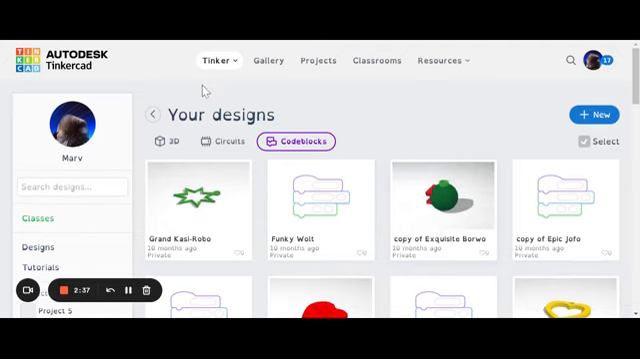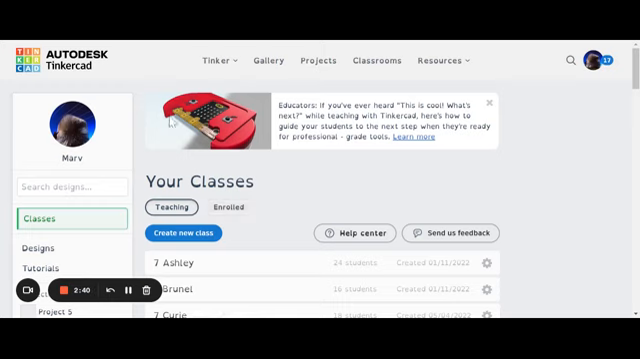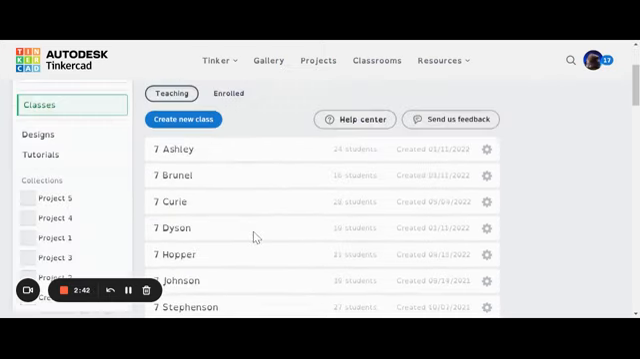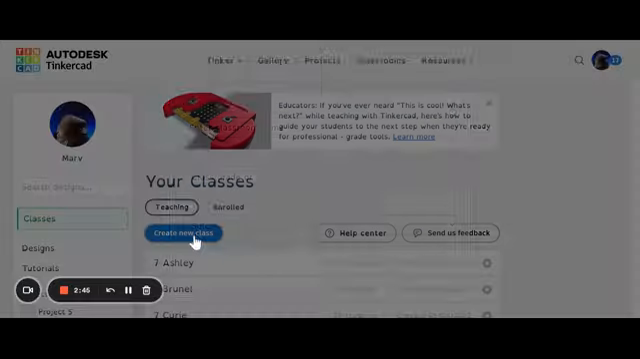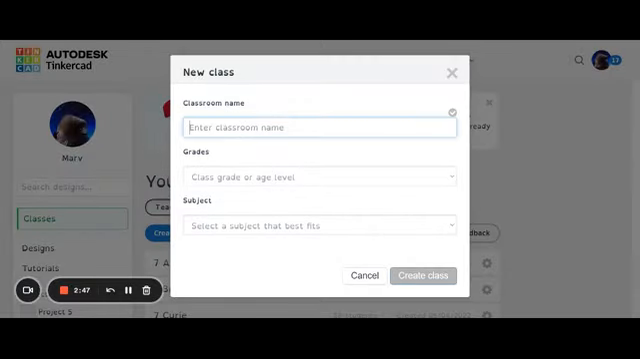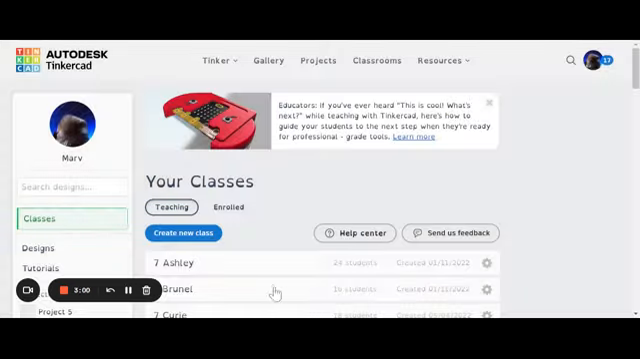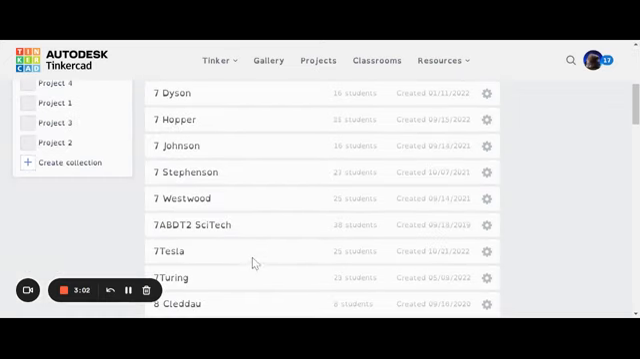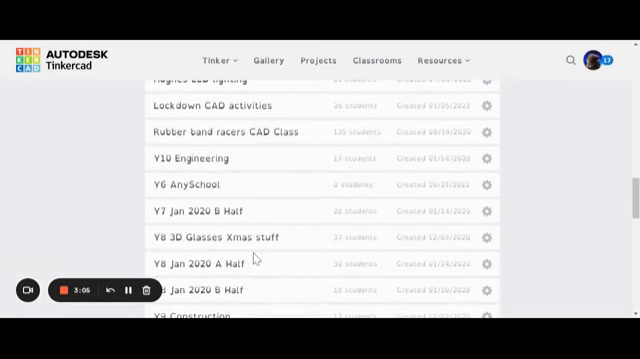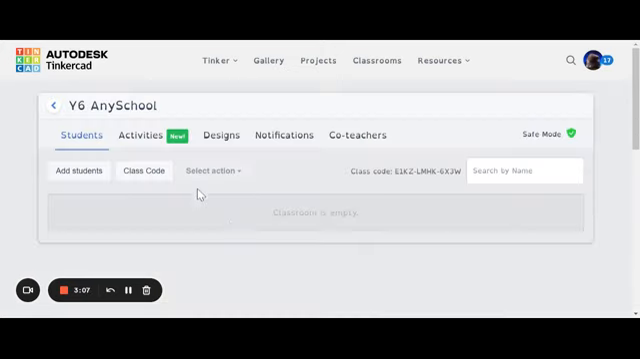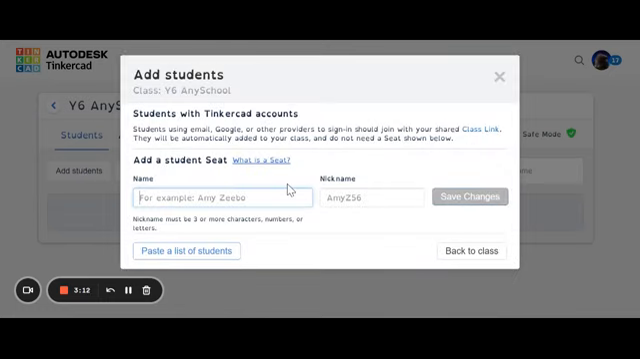So let's see, how do we go? Let's get back to classes again. Now, you won't have any classes. There's all my classes down here. So you need to create a new class. Call your class something. Let's say it's called Year 6, and let's make a fictitious name for a school, any school, and then create class. So it's going to create a class called Y6 any school. There it is. And at the moment, there are no students in the classroom. So you have to go add students.